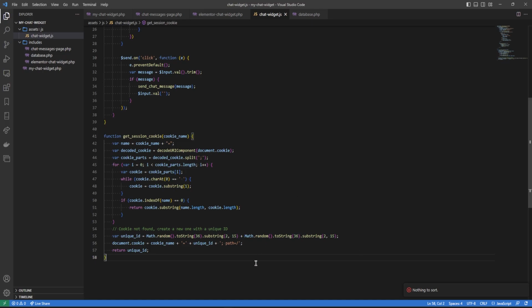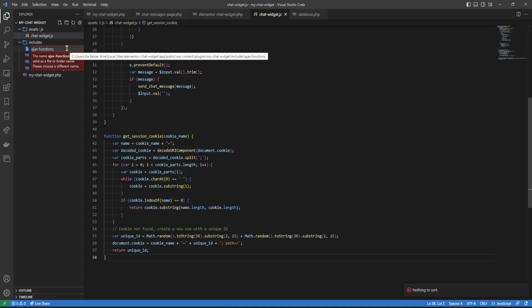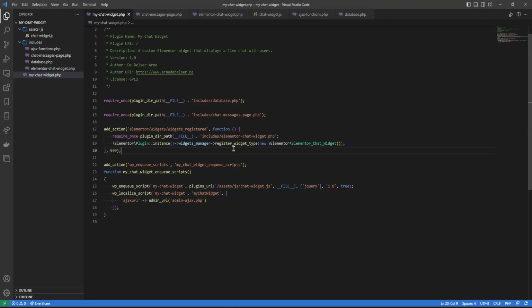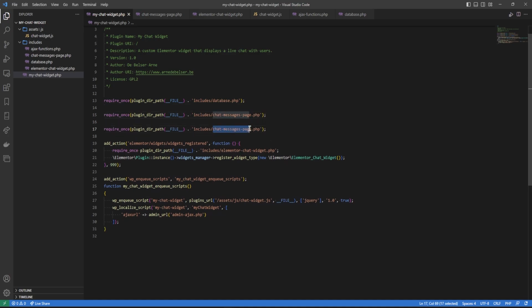Okay, so now we have a way to send messages, but we have no way to receive them in our backend. So we'll have to write a function for that. In our includes, we'll create another file. I think this is going to be our last file, PHP wise, ajax-functions.php. Again, we'll have to include this in our plugin. So in here, I'll copy this includes AJAX.